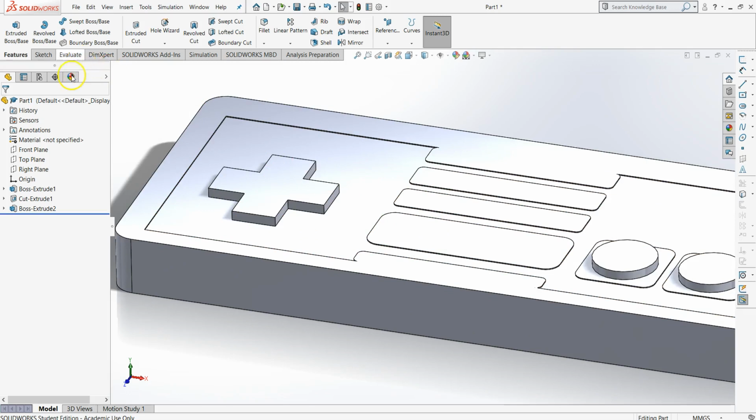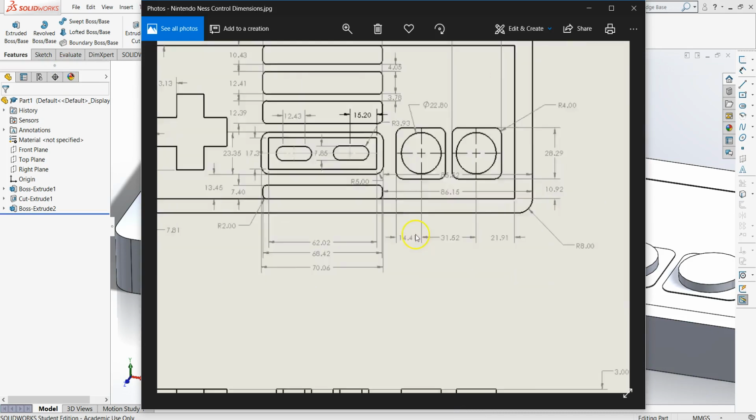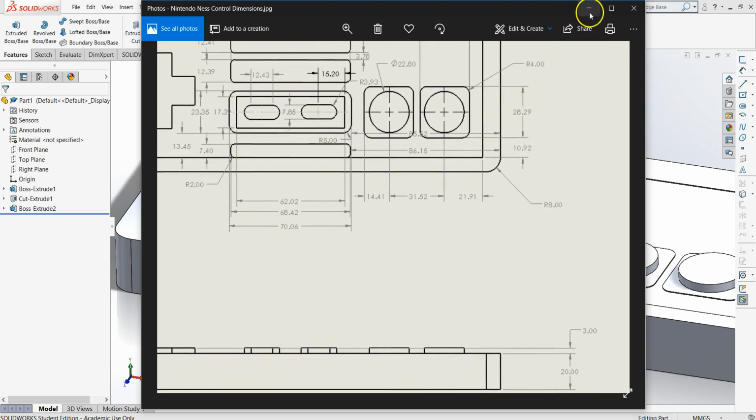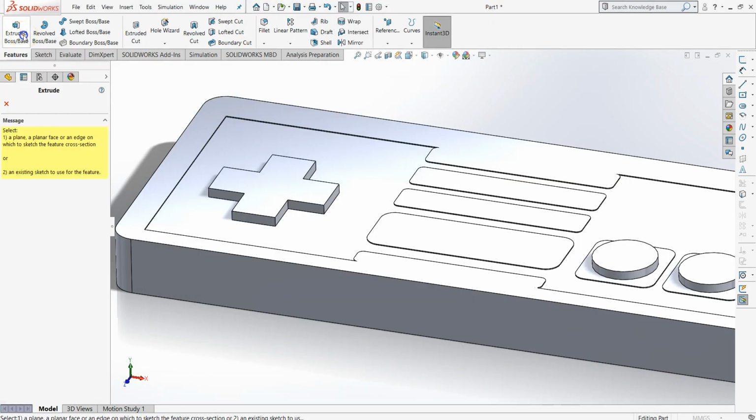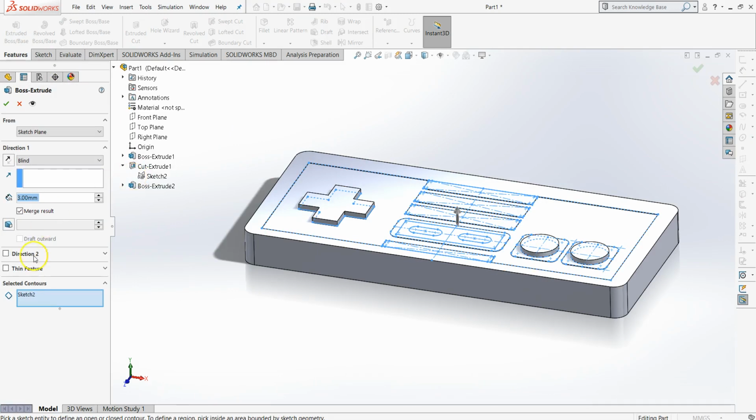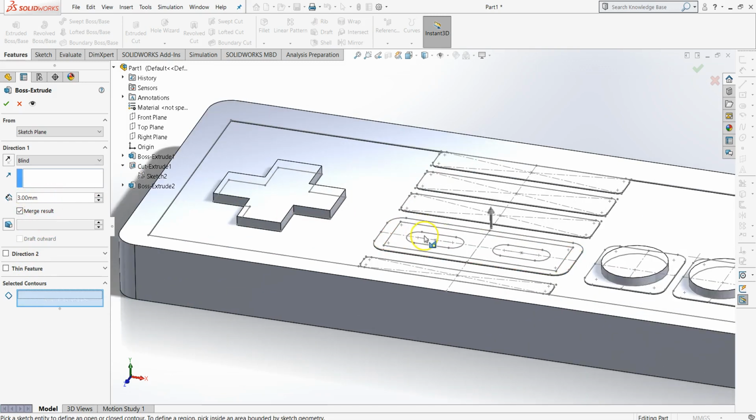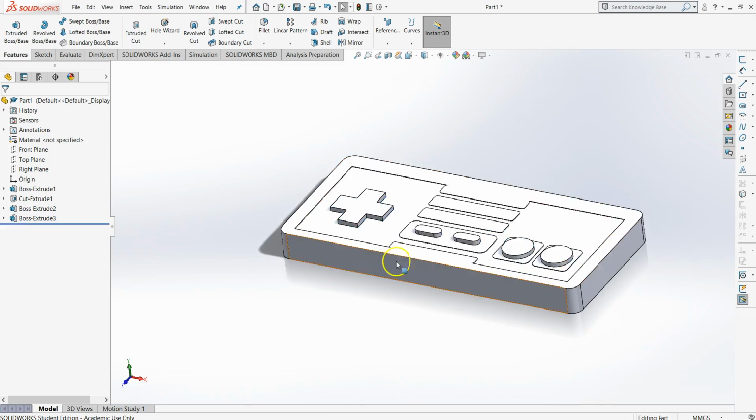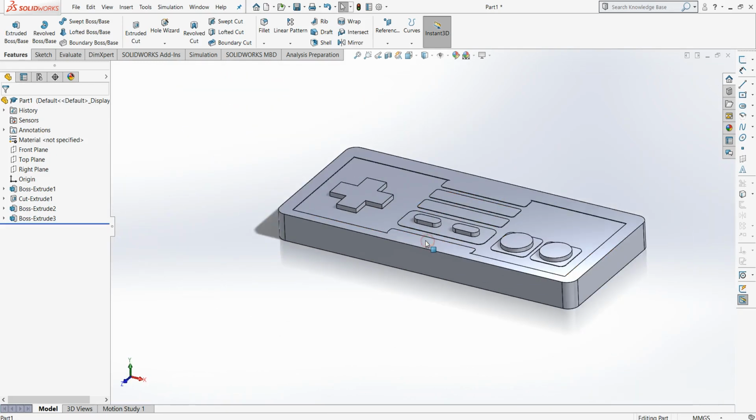Let's go back to this picture. Yeah. Also these buttons are 3 millimeters, so let's go to extrude boss base. Select again the same sketch. Clear selections. It's gonna be also 3 millimeters. These buttons. Okay.